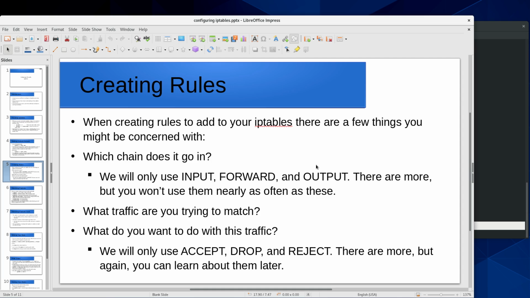I'm going to skip the second bullet point, but it's actually the fourth one, for a moment. We also need to think about, what am I going to do with this traffic? Again, I'm going to limit this to just accept, drop, and reject. There are more targets than these, but these are the ones you're going to be using all the time. And once you understand these, it's pretty easy to learn about the others on your own later if you want to.